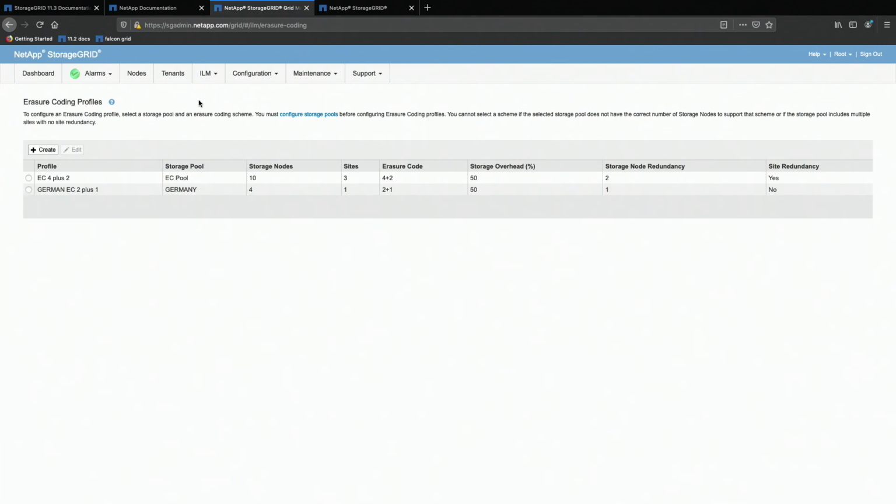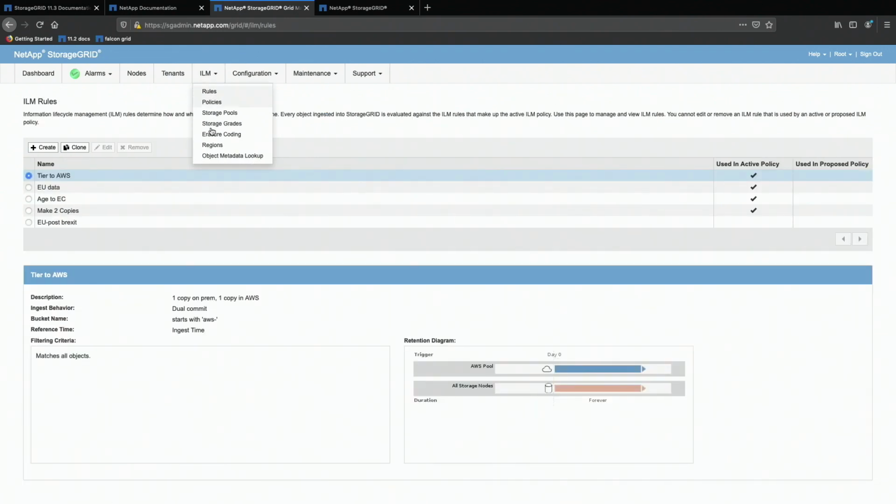So now we've got these resources defined. Now I'm going to create a set of rules that will take advantage of them. So in this case, I've gone ahead and created a couple different rules. So this is my rule that says I'm going to tier to Amazon.